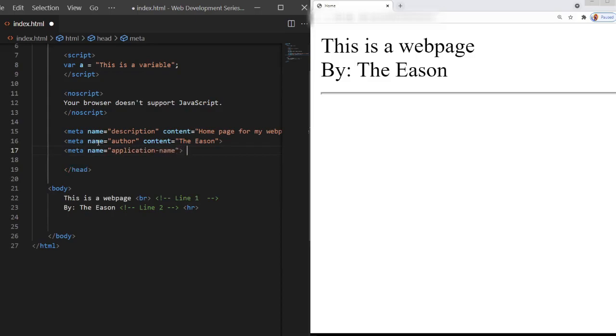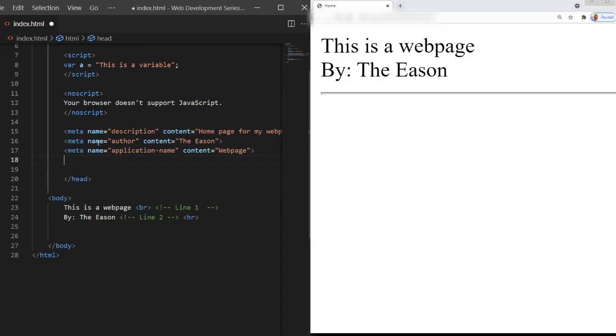Cool. Then we're going to do the next one, which is application-name. This is just going to be the name of your application. So maybe you have a website that's kind of like software, or maybe your website is on a software for whatever reason, and you just want to put this in. So you can just put your application name. I'm just going to call it web page. You can call it whatever you want. You could call it store, contact, or home if you'd like. I'm just going to call it web page.